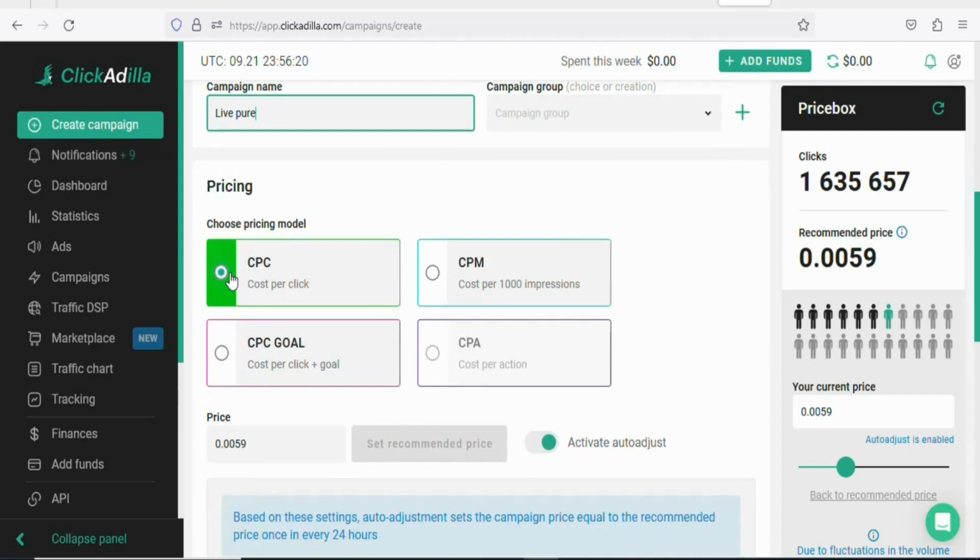If you want, you can select cost per click. That means you are going to be paying per every click that you get. CPM, that means you are going to be paying per every 1,000 impression. You can see CPC plus gold. If your potential visitors take a specific action, you have to pay for that. In this case, we are going to be selecting CPC. We are going to select the cost per click, meaning anytime you get people to click on our link, we have to pay.